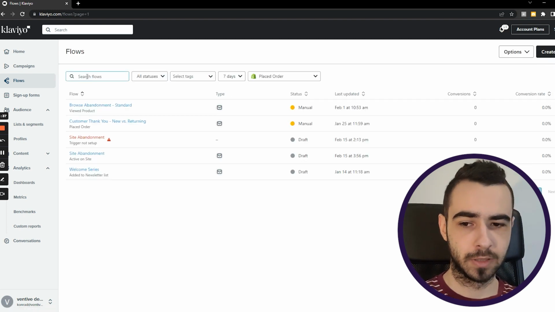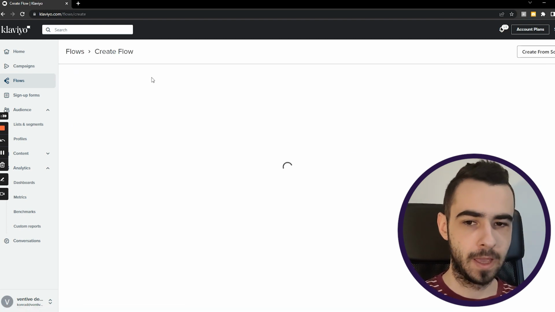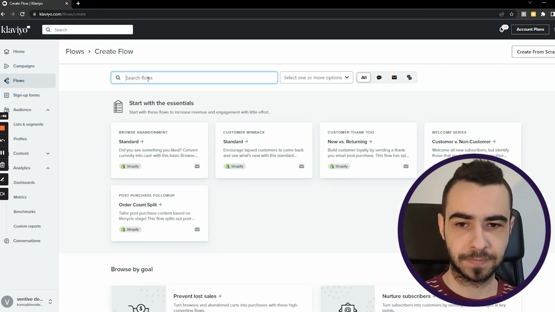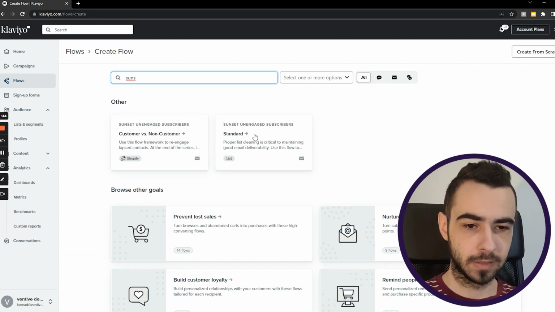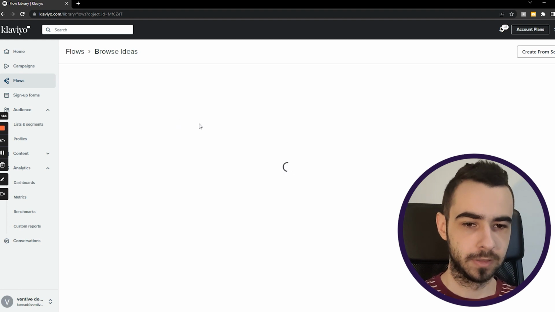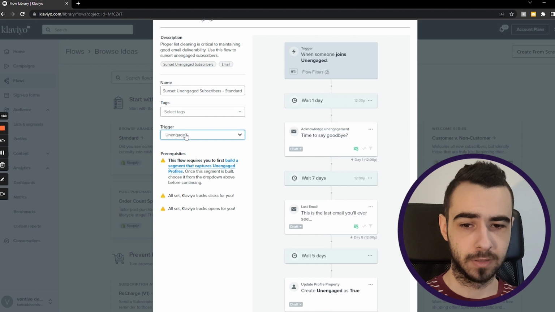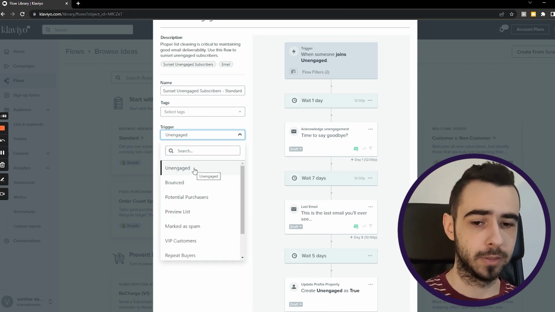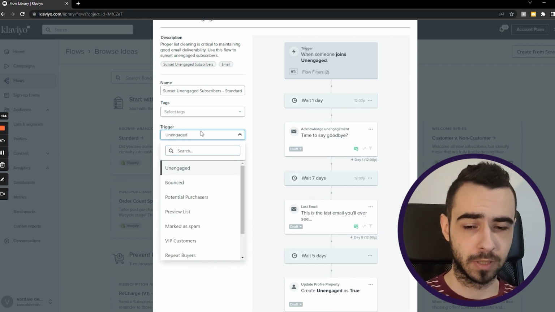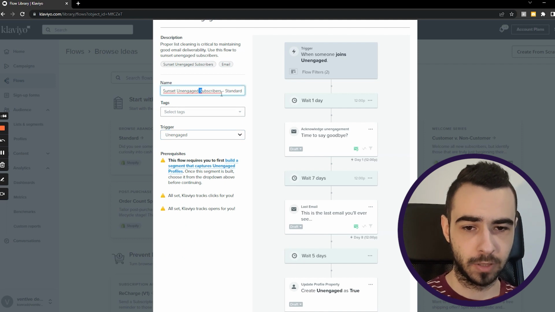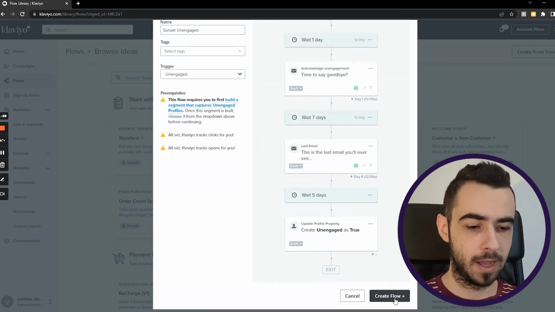So you'll just proceed with creating a normal flow: flows, create flow. Just type in sunset and it should pop up. Yeah, sunset unengaged subscribers, exactly. So you press this one, and then the trigger is actually when someone joins the segment. As you can see, it was already pre-selected unengaged, but if you name it differently, just make sure that you choose the proper segment. I usually call it just sunset unengaged, and then create flow.